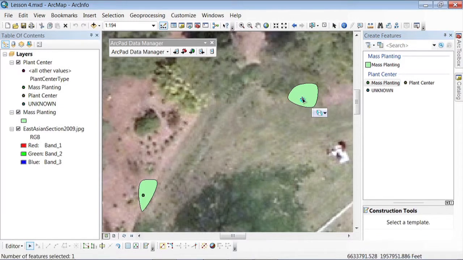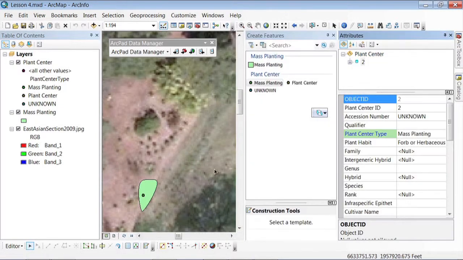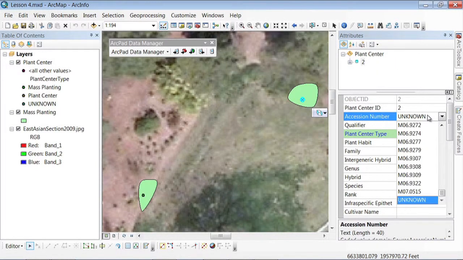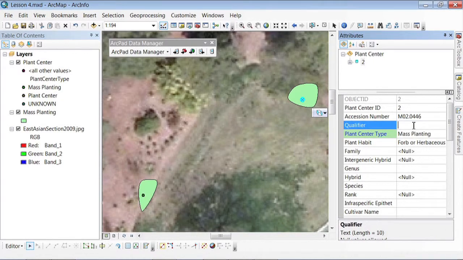Select our plant center and open our attributes window. We'll hide our create features palette. And now when we go to source accession number, there's our list of accession number values available to us. So I happen to know that this guy is a MO2.0446. So I'm going to go ahead and select that. And I happen to know that this is the third plant in that accession. And then I'm going to change our plant center ID to M02.0446.3.